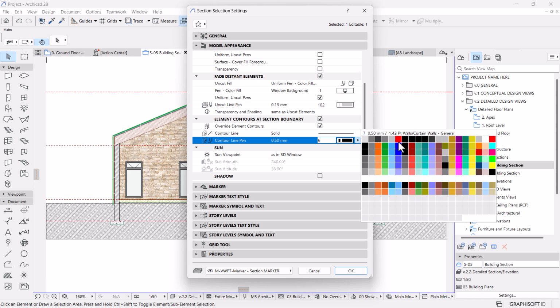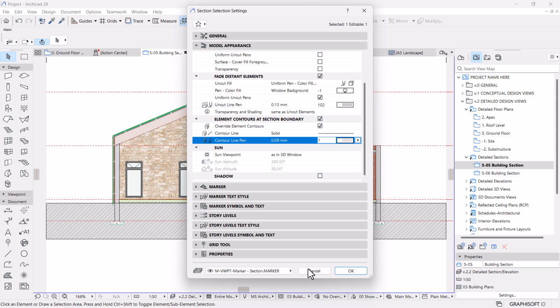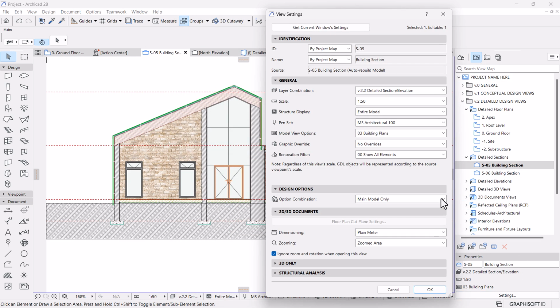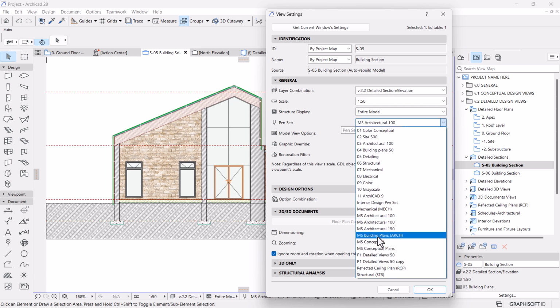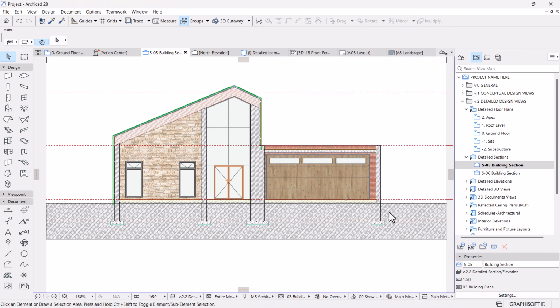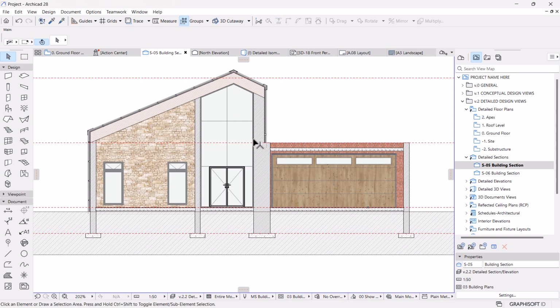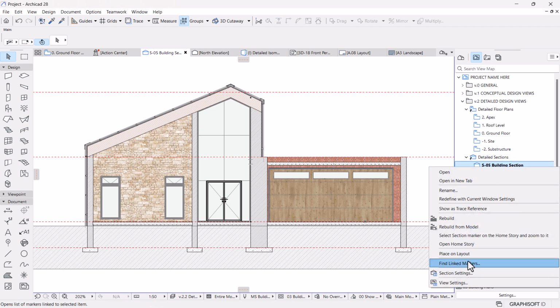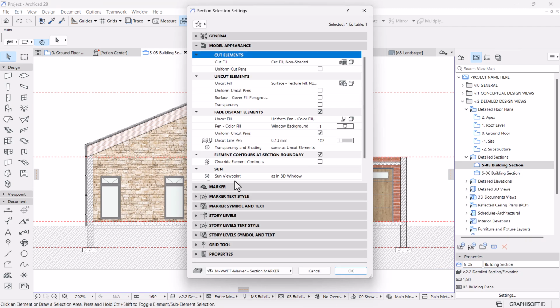I don't know why this is not the right pen style I want, so let me cancel. Within this section, go to settings and change the pen set to MS Building Pens Arc. If you want these pens, I'll put the link in the description to download the pen set. Let me hit OK. Yes, you see now it's shades of gray, which I'm looking for. I'm gonna go back.